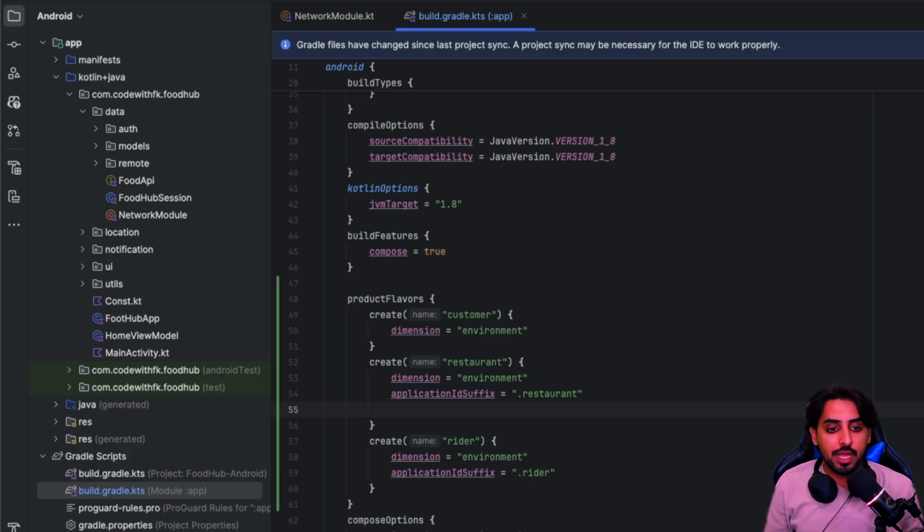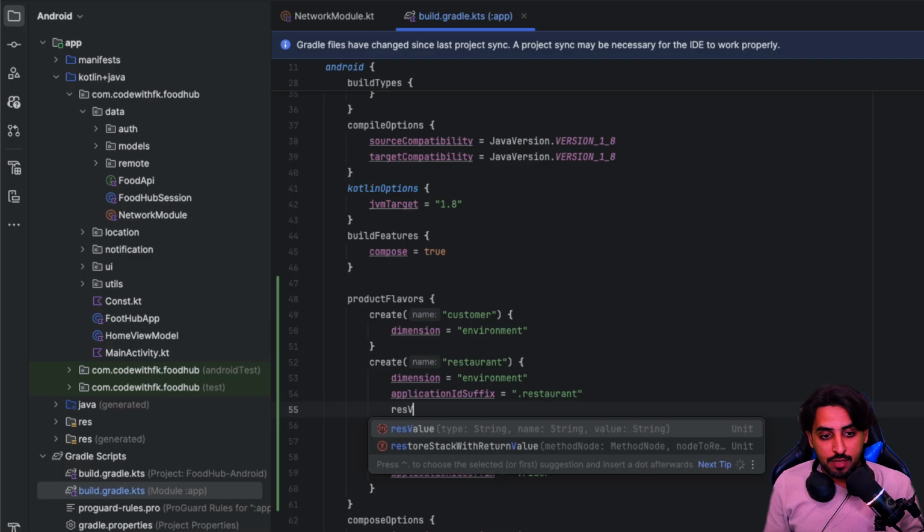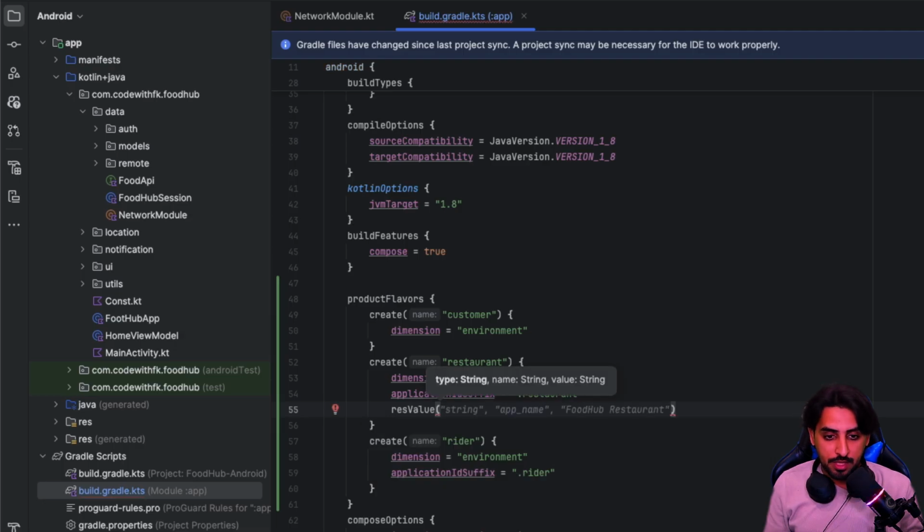Like if you have any other properties, for example, if you have some sort of different backend URL that you want to direct to, in my case, I'm going to use the same. But let's say there are cases when you are making a different flavor. There can be cases where you have a different backend URL, so you can define those kinds of configuration over here as well. One more thing that I'm gonna do over here, and that would be to change the resource value of our app name.